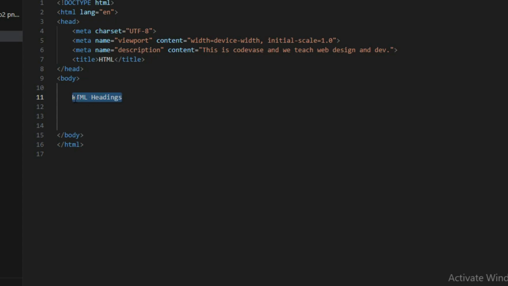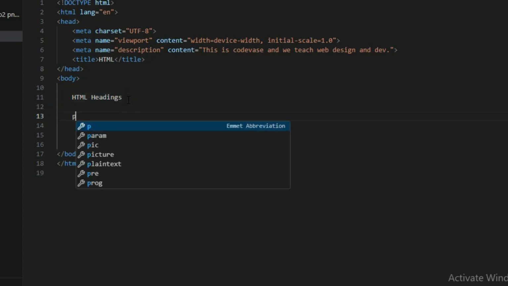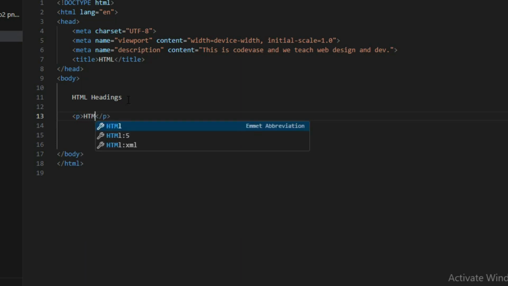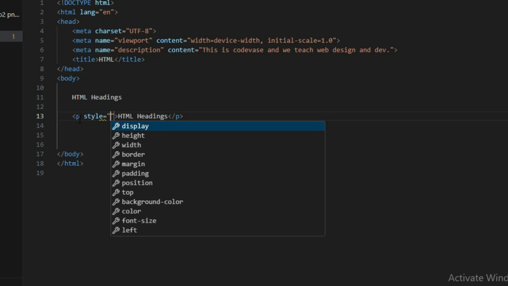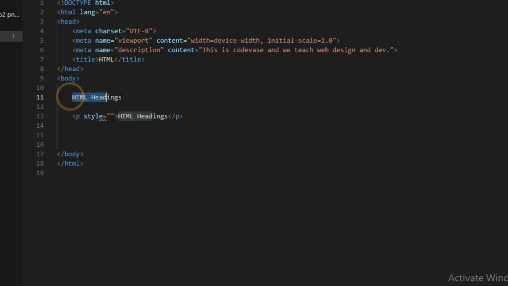But assuming you say p tag HTML headings, you can actually come here and add your style attribute and start styling it inside the opening tag. But because this thing is not inside any tag, it's going to be difficult for you to manipulate that particular text. It's going to display in your browser as a normal text. So that's one thing you guys have to note. Now let's go to HTML headings.